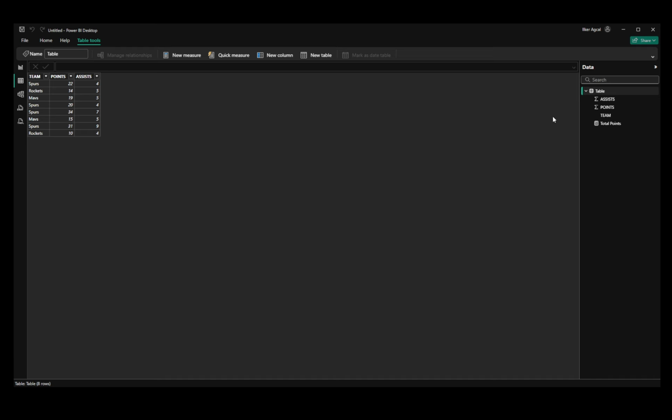First things first, fire up Power BI Desktop and load the dataset that you want to work with. Having your data ready is crucial because it's the foundational step that sets the stage for everything we'll be doing.